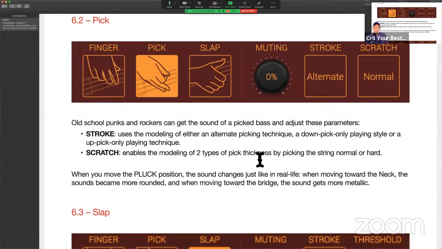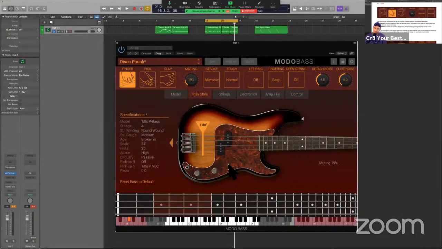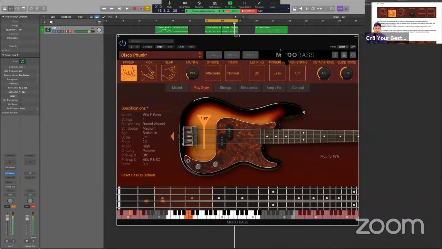And so when the bass player plays just going up, it's going to sound a little bit more aggressive because he's kind of, I don't know, going against the string, applying a little bit more force. Let's go ahead and verify that. So if I go into, so let's see. Pick, and then we change the play style. So not just down, let's go up and see what that sounds like.